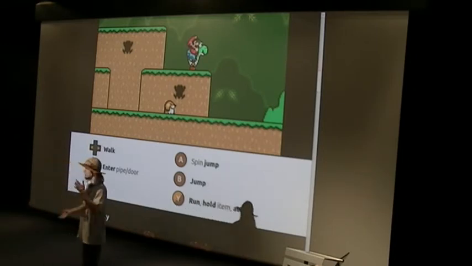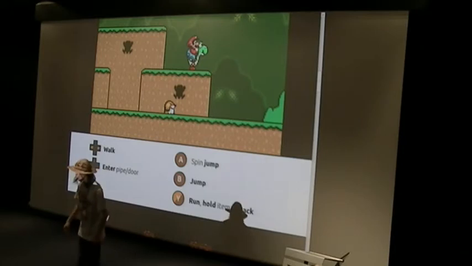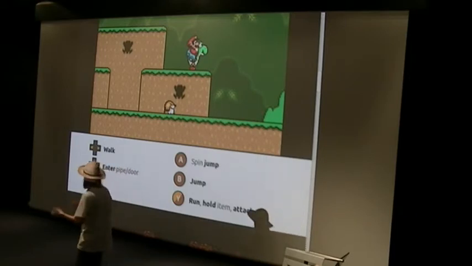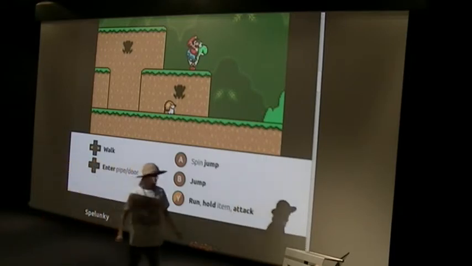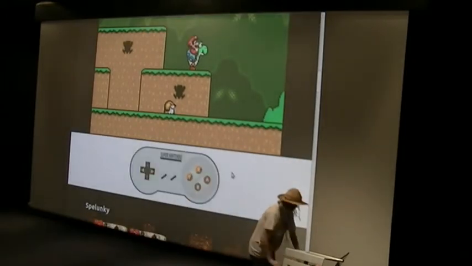Whereas entering a pipe or something is more like a 6-gun. If you press down on a pipe, you will go down, and once you release, it doesn't matter. The moment when you release doesn't matter. So if we look at this on the SNES controller, it looks like this.